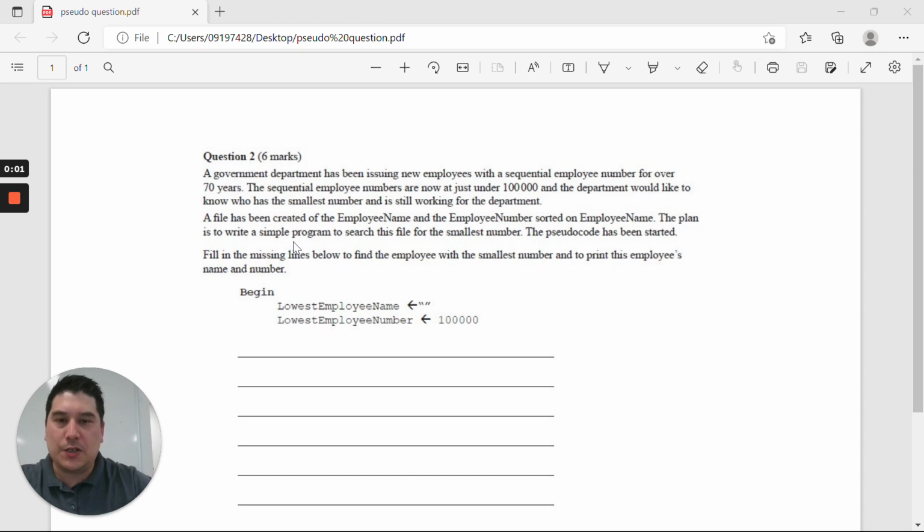Okay, let's have a look at this older question. I think it's from a 2016 previous exam, but it's still relevant because it's asking us to write some pseudocode. Let's read the short description. A government department has been issuing new employees with a sequential employee number for over 70 years. That sounds like our teacher employee numbers, actually.